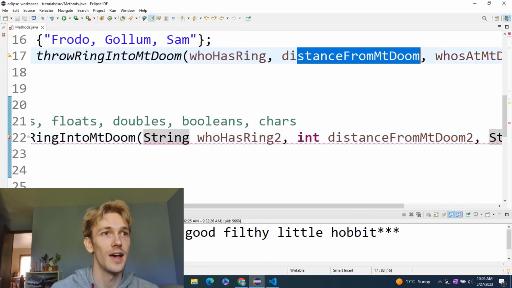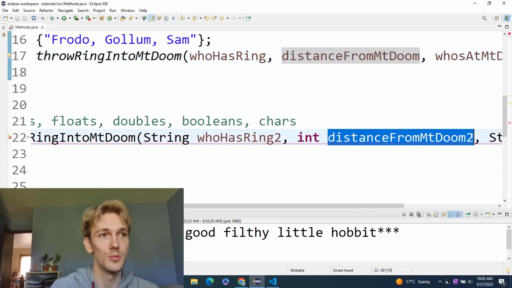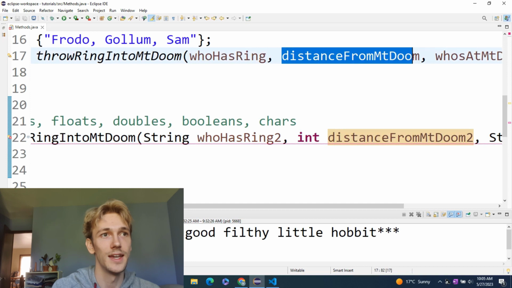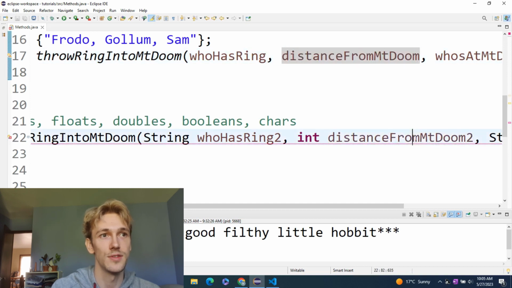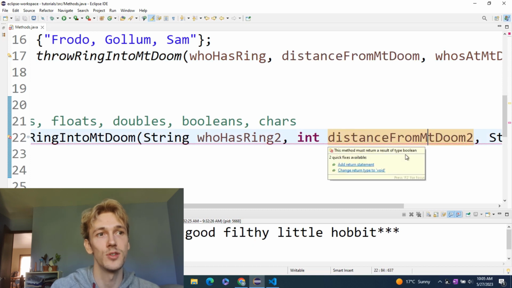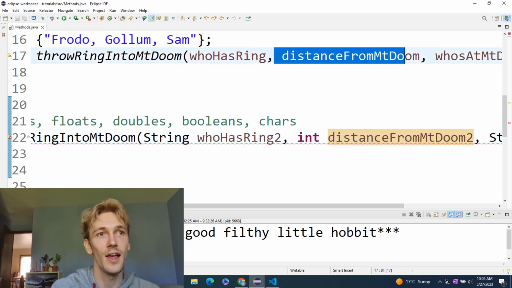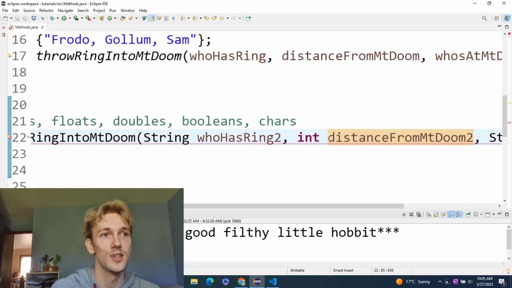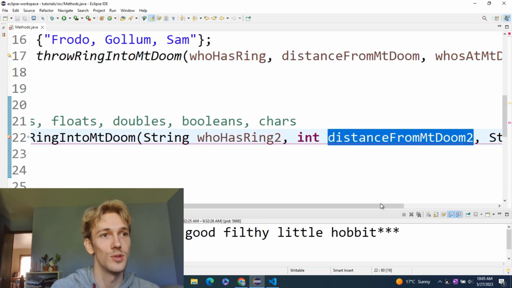Now inside of our method, we can't change the value of distance from Mount Doom. We can change the value of distance from Mount Doom 2, because that is the variable that our method has, but our method throw ring into Mount Doom can't see this original variable, distance from Mount Doom. It only has access to the copy that it made, distance from Mount Doom 2, which starts with the same value that distance from Mount Doom had.